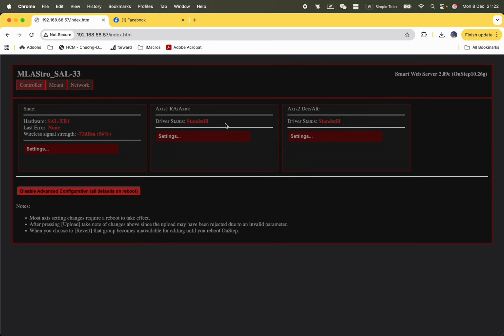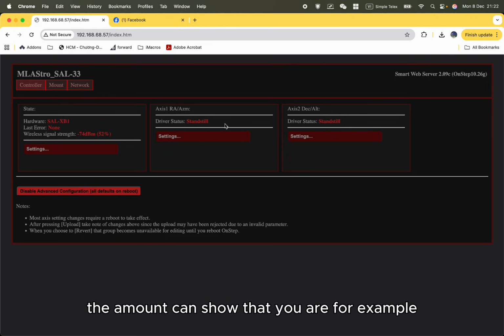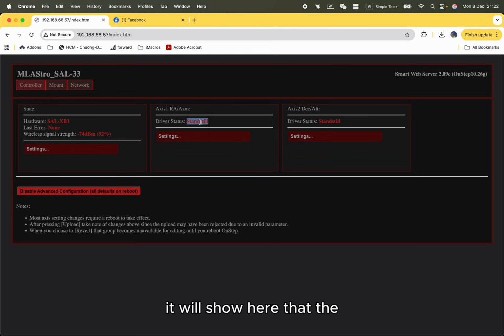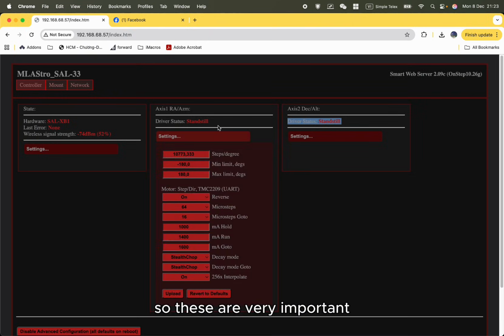It will give you an idea of what's happening under the hood, right? For example, the mount can show that you are hitting one of the limits. It will show here that one of the axes is hitting a limit, and you can slew that particular axis out of the limits, right? So these are very important, and if the mount is not working, the first thing that you have to do is go back to this page and pay attention to what the driver status is telling you. Okay, it is a diagnostic tool for you.